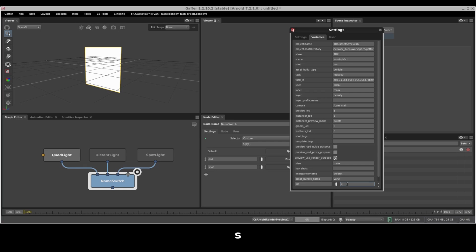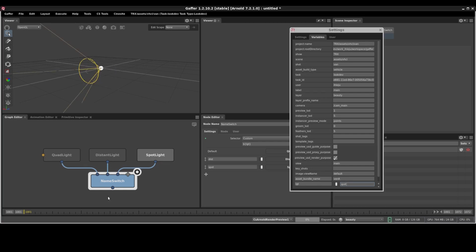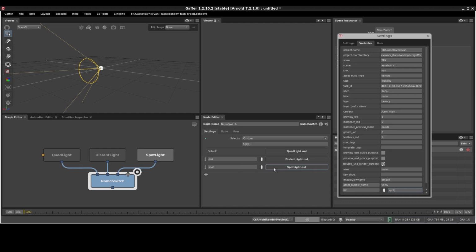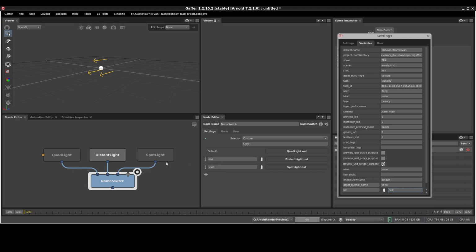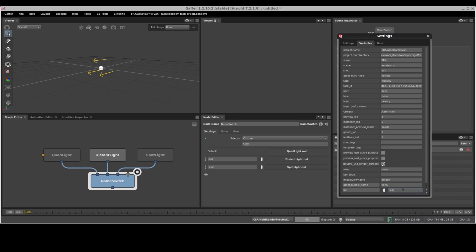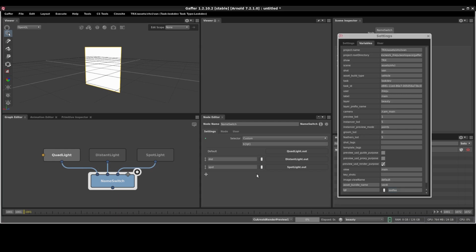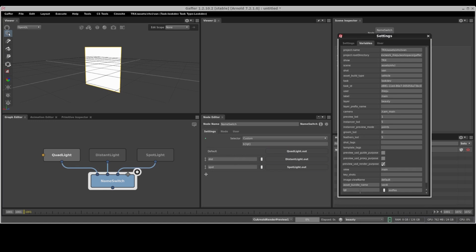if we set the value to spot, for example, you can see that the name switch now queries the spotlight input, because this is what is active when the LGT context is set to the value of spot. Likewise, if we were to change this to dist, the name switch is now querying the distant light input. If a variable doesn't exist, or if I set it to a value that doesn't exist within the name switch, it will automatically fall back to its default input, which in this case is the quad light.